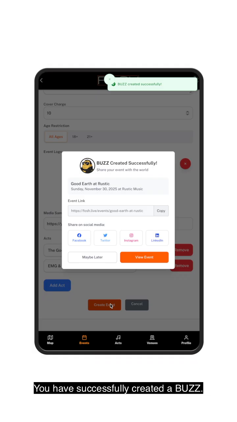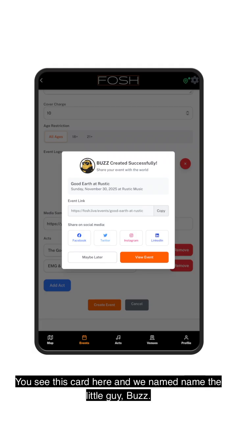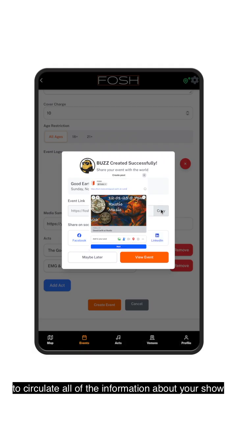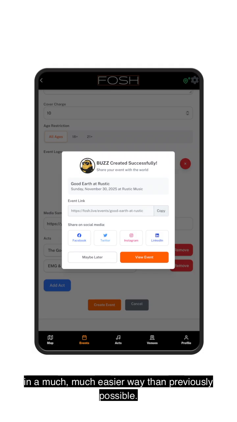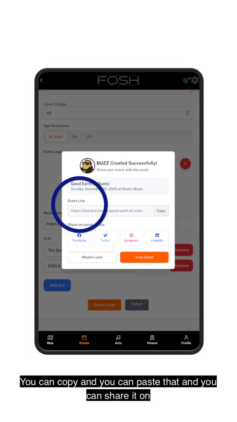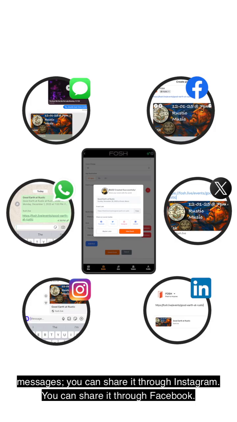You have successfully created a buzz. What you can do with this buzz, you see this card here, and we named the little guy Buzz. You've got the means to really disseminate, to circulate all of the information about your show in a much, much easier way than previously possible. This link, the event link that you see right there, you can copy and paste and share on messages. You can share it through Instagram. You can share it through Facebook. You can share it everywhere.